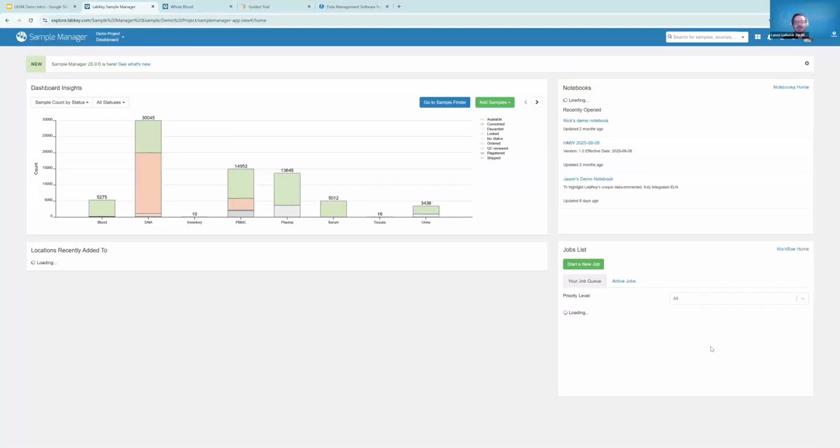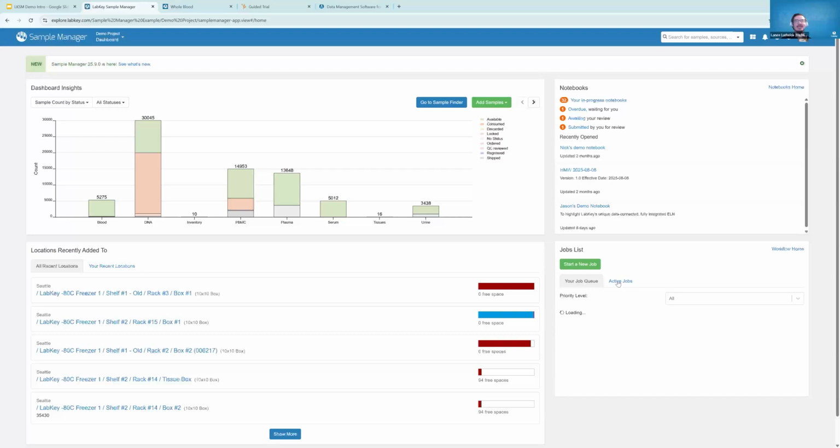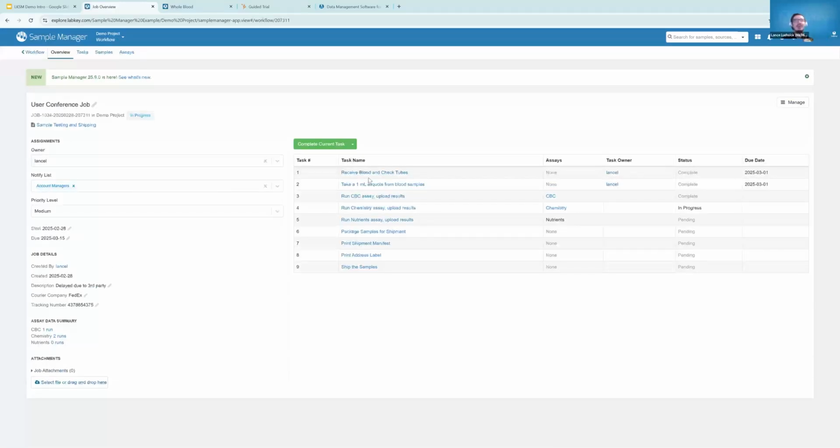Going to our workflow jobs now, let's say we have a task we want to run on our specific samples. So we're going to use this user conference job. Here you can see I have these lists of tasks I need to do. These are all configurable to match what your SOPs look like. So we're receiving our blood tubes, we're taking aliquots, and then we're going to run assays on them.